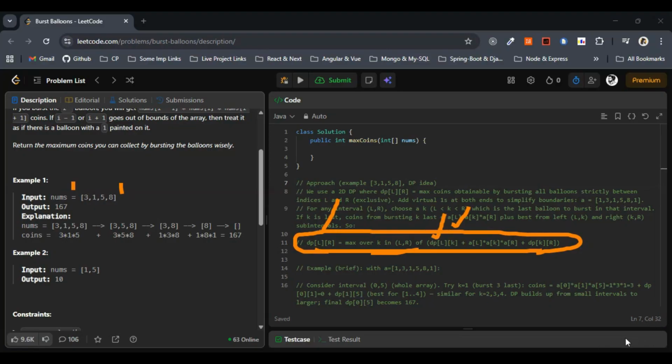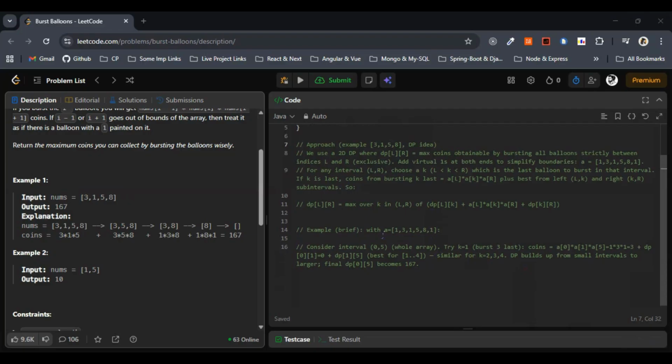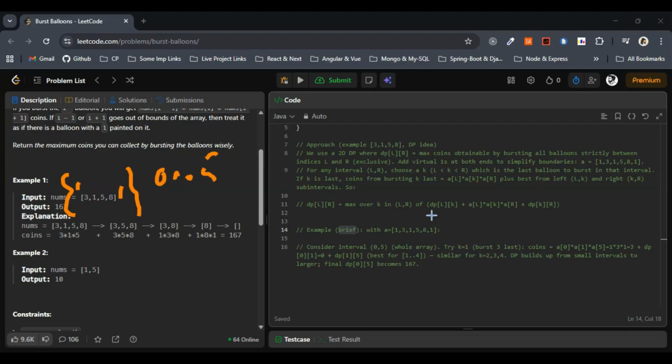Now let's consider the example one. So we'll just go with this particular example with A equals 3, 1, 5, 8. Let's consider the interval 0 to 5, because we should be considering 0, 1, 2, 3 actually, but we will be adding 1 and 1 as per the DP idea, right? So this becomes 0 to 5. We have to consider the interval from 0 to 5, the whole array.